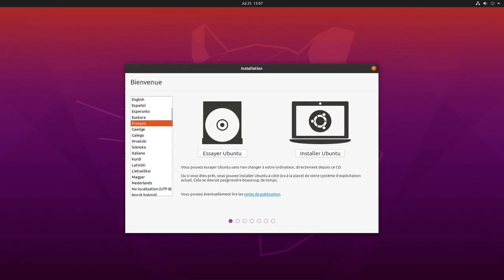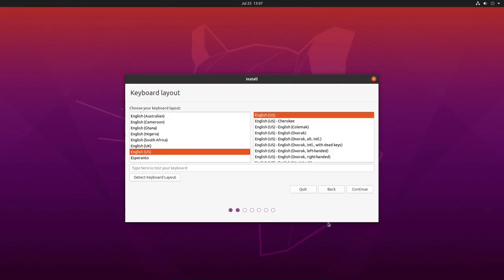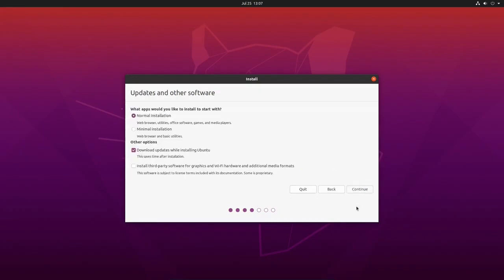For instance, French. Now we are in French. Okay, so this is great to have. Let's go back to English. I don't speak French, so let's click Install Ubuntu. And here we're going to be using the US English keyboard layout and US English here as well. All right, so let's click Continue.